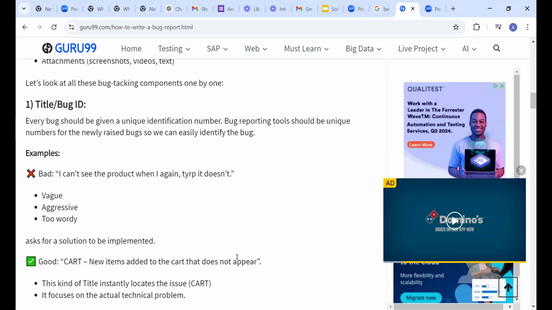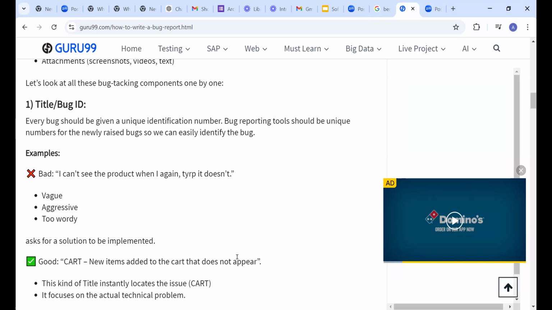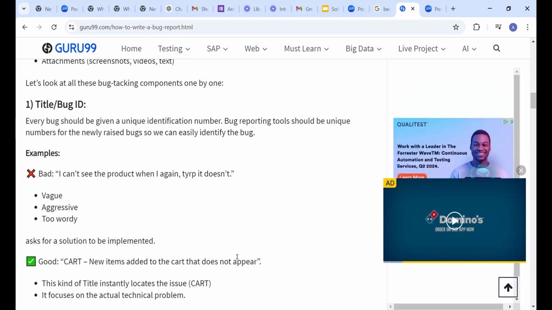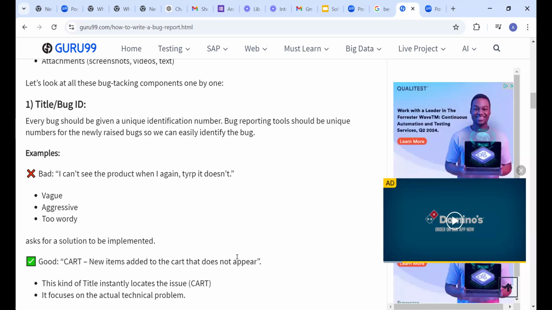All right, so for title, bug ID. Every bug should be given a unique identification number. So bug reporting tools should give unique numbers to each newly raised bug so that we can easily identify it. Just as when we are creating our test case ID, you have the ID number. So maybe this might be Bug 001 login. You should have a unique identification number.